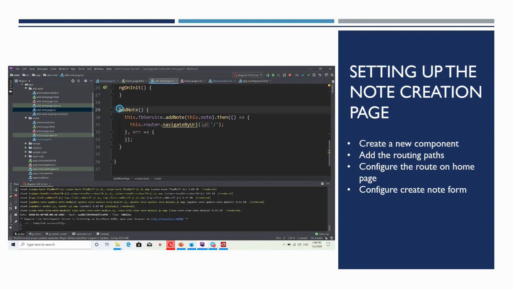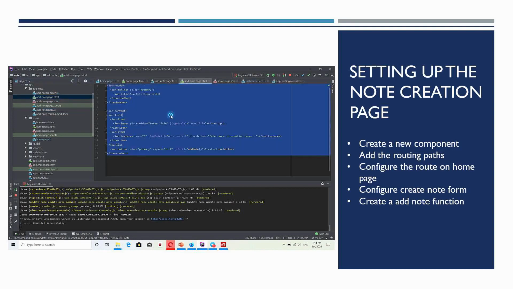Next, you need to create a new method for the add node page. In this method I am calling the Firebase add node function, and I just pass the node data to that function. Once the node is created successfully, it navigates to my home page. Okay, I just configured all things.